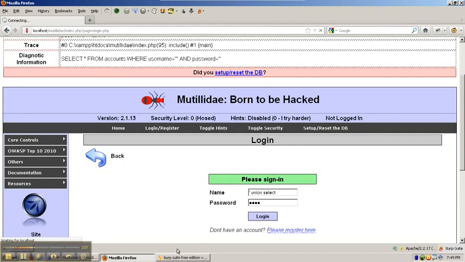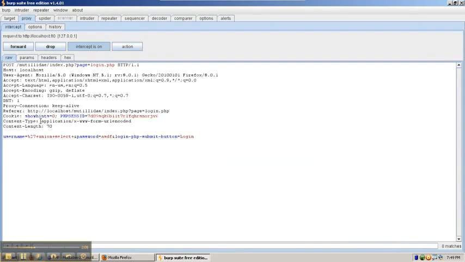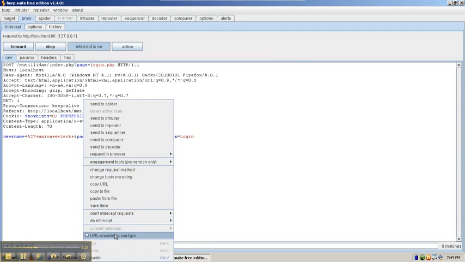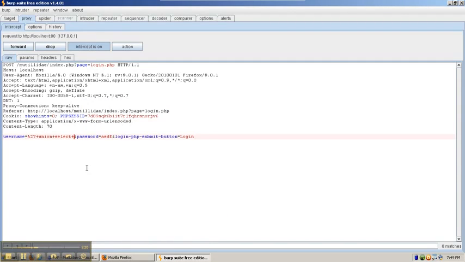So we're going to log in, and then it's going to send the request over into Burp Suite. Now, in order to keep the query from breaking anything, you can right click inside of Burp and say URL encode as you type. So we're going to say select sleep 5 and then a comment symbol and an extra space to comment out the password part of the query.